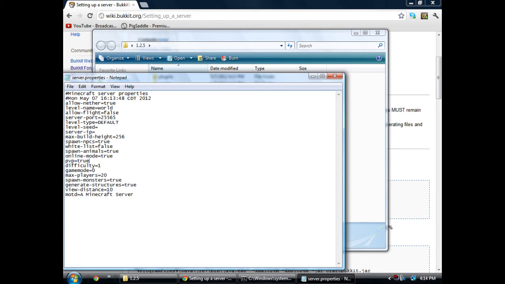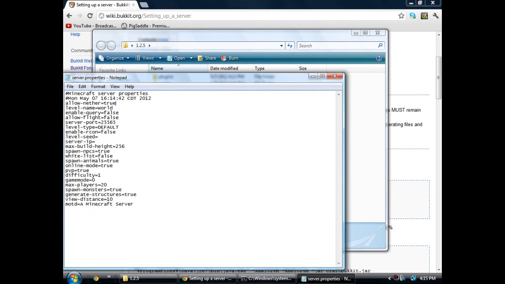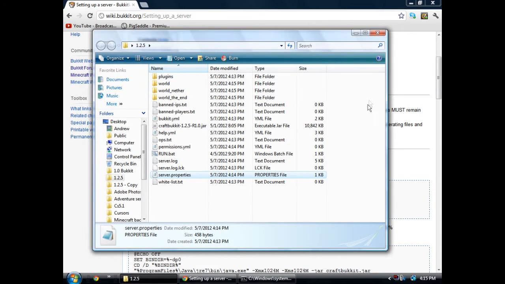PvP: can players hit each other? Online mode: can cracked accounts get into your server? Spawn animals, obviously. Whitelist: it's if certain people can access your server. Spawn NPCs. Max build height. So on and so forth. So let's just X out of that. You could also change the name of your server, I should mention that. Right there it says level name, and that's the server name. So let me just X out of that.